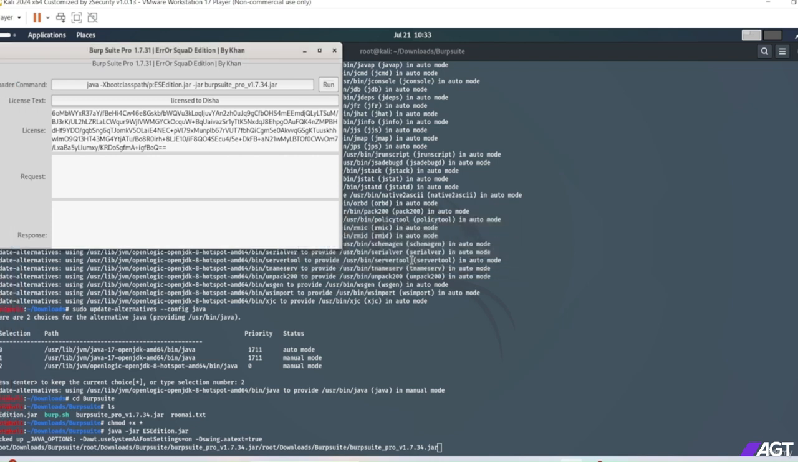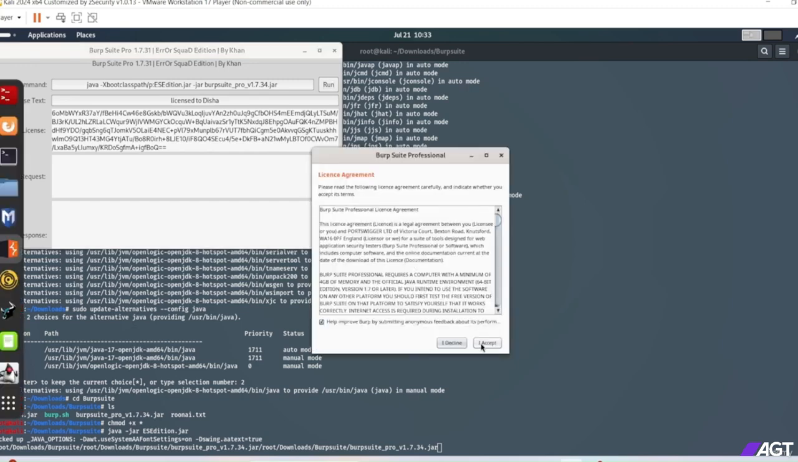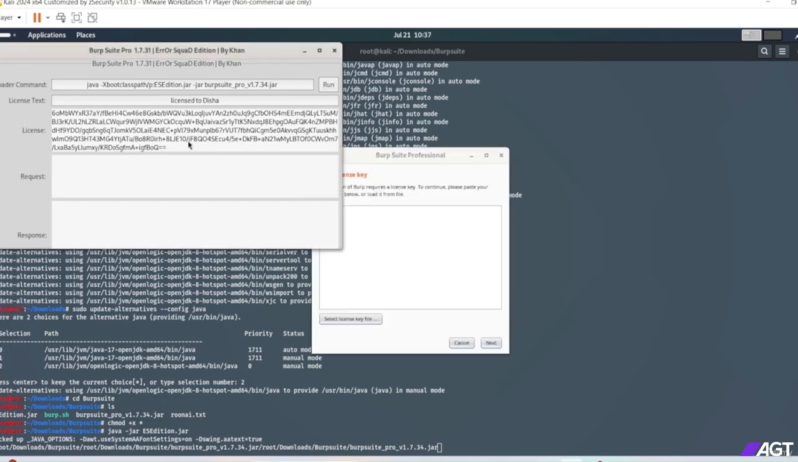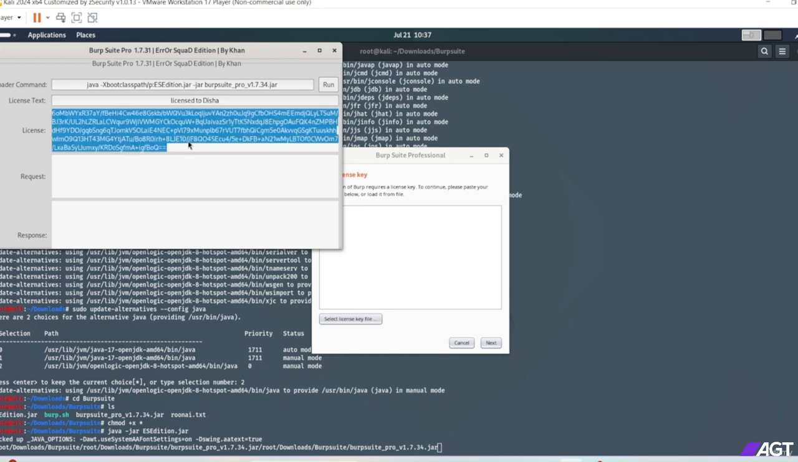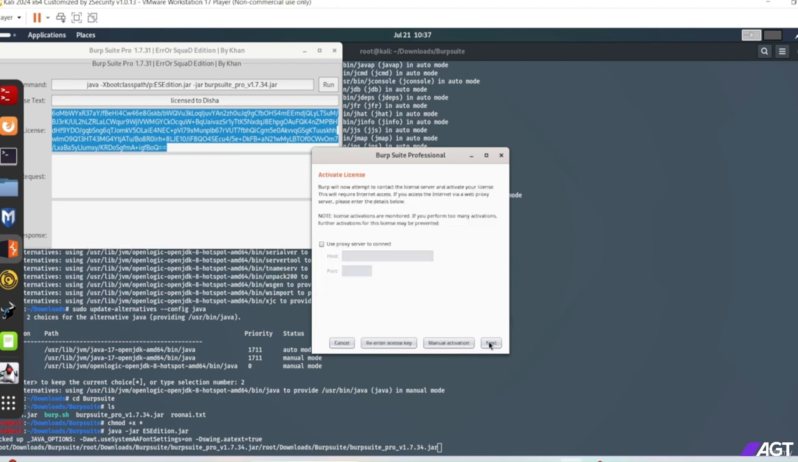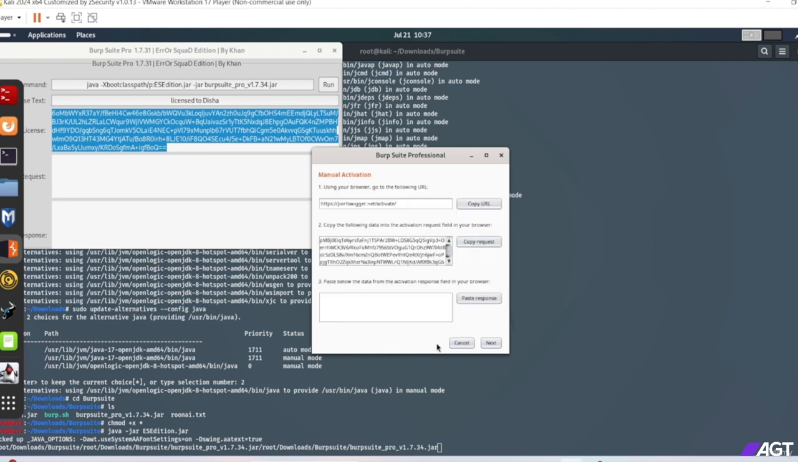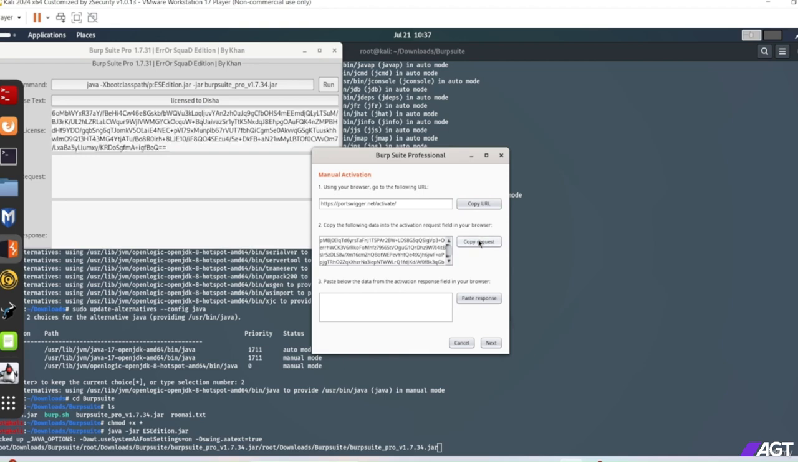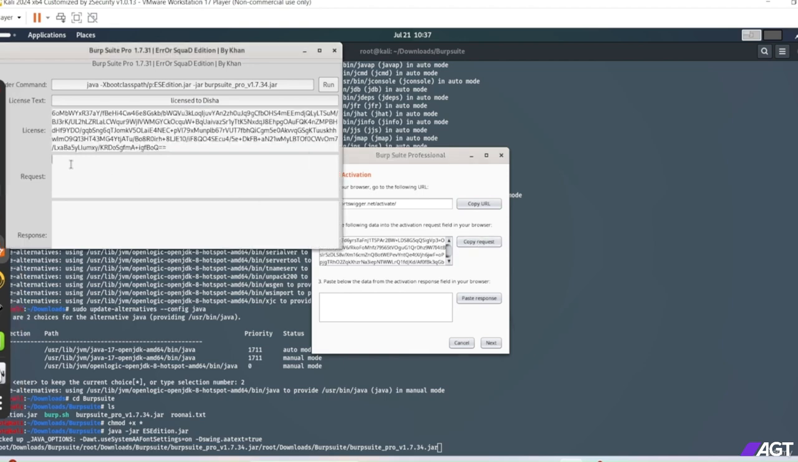Okay. I accept. Copy this license, Ctrl A, Ctrl C, Ctrl V, and paste it here. Next. Our next option is for manual activation. Simply copy this request and paste it here.